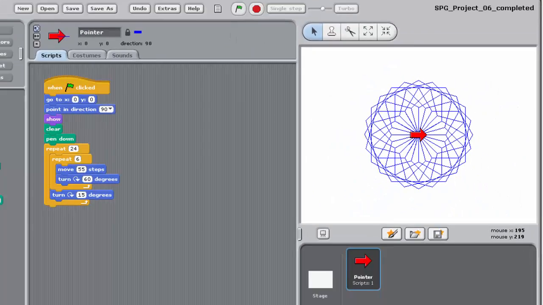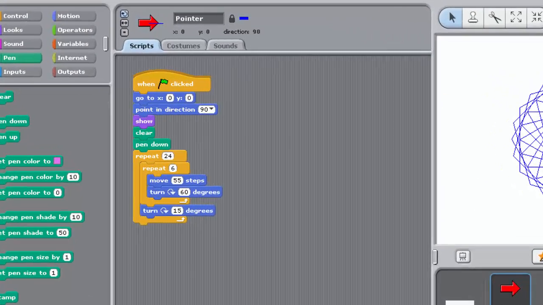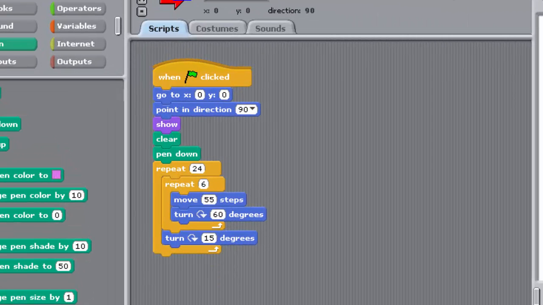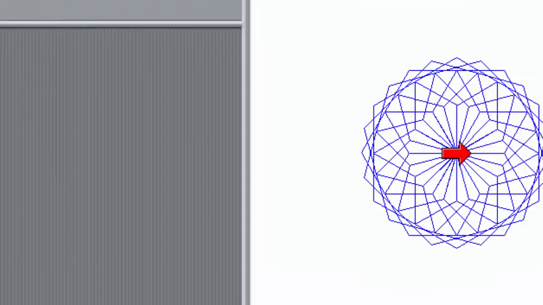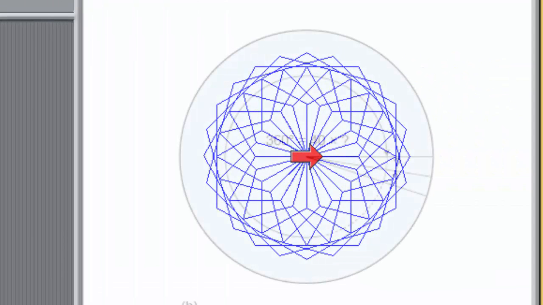Suppose you want to draw 40 polygons. To what angle should the input value of the outer turn block be set? That is, what should the number be marked by a question mark in this diagram?